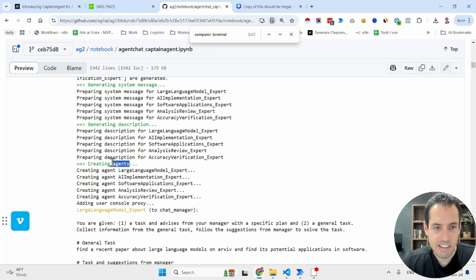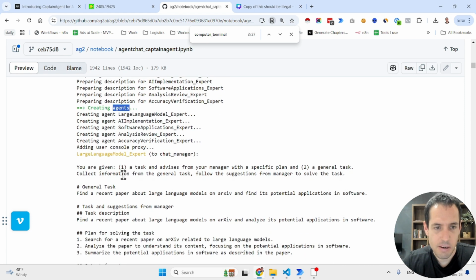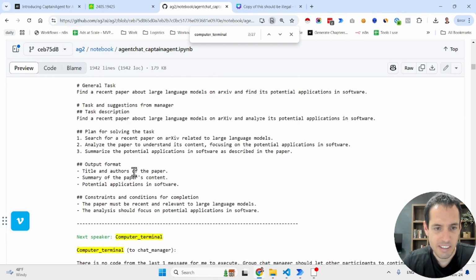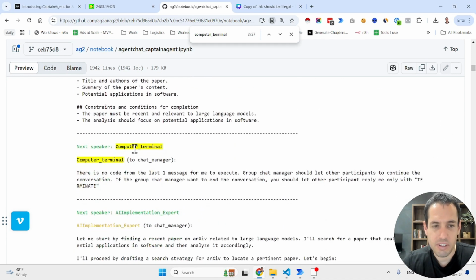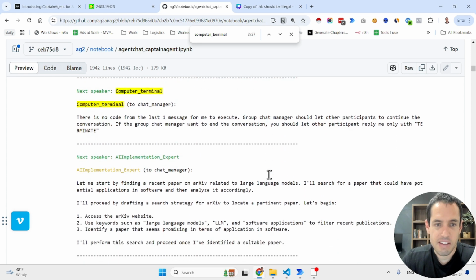Then it creates the agents, and basically it starts with the task. We have the computer terminal, which basically can execute code. In every iteration we see it, and basically it checks whether or not there is a code in the last message. If there is a code in the last message, it's going to execute the code. So since there is no code in the last message, the group chat manager should let other participants continue the conversation. So we have the AI implementation expert.